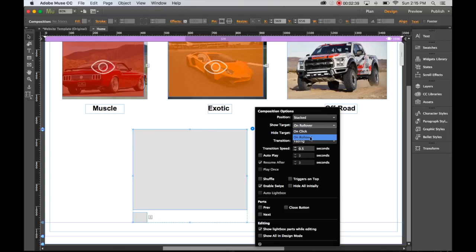The difference between on rollover and on click is that when it's on rollover, when the mouse is over the triggered area, the animation will occur. On click, the person visiting the website has to click on the triggered area in order to see the transition. Hide target: we want it on rollout, or on rollout of trigger and target. The difference between these two is that this one is on rollout, and the other is on rollout of trigger and target.